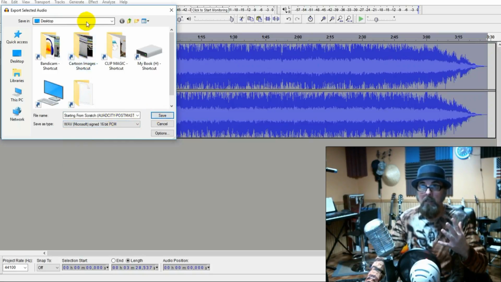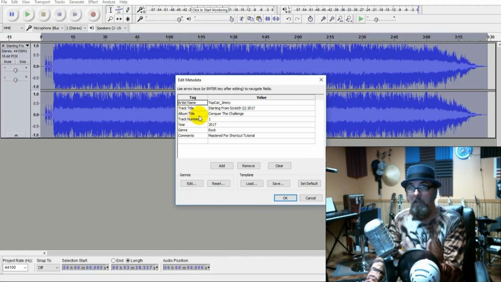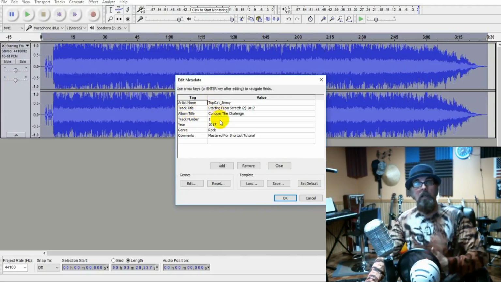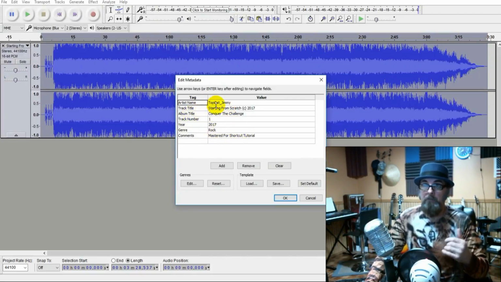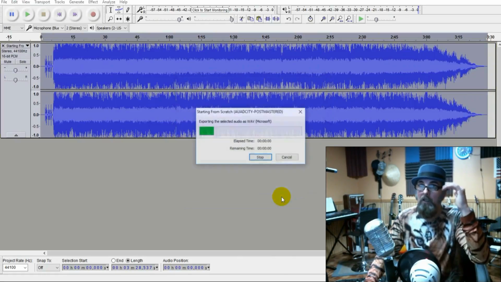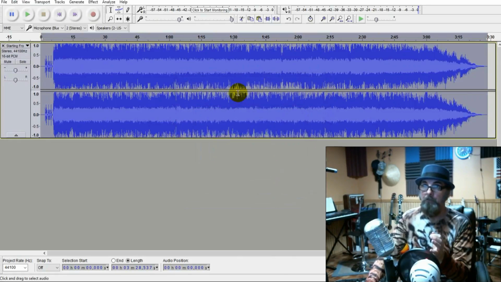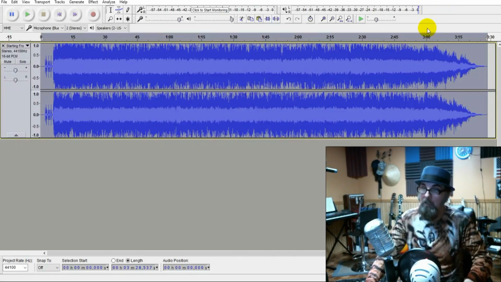We want to save it to the desktop. Yes, we're saving it. Okay, so this is where the tagging information comes up. I already had this saved and ready for this. Yes, there it is. And now we hit OK, and it's going to render. And let's go ahead and check it out.